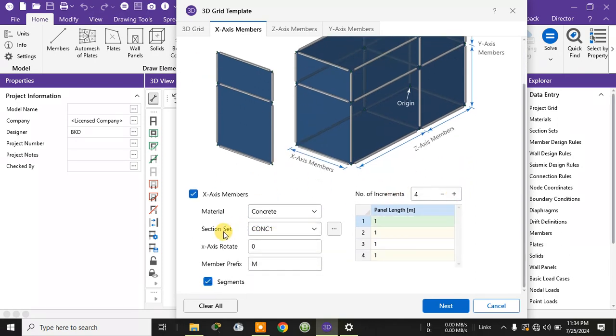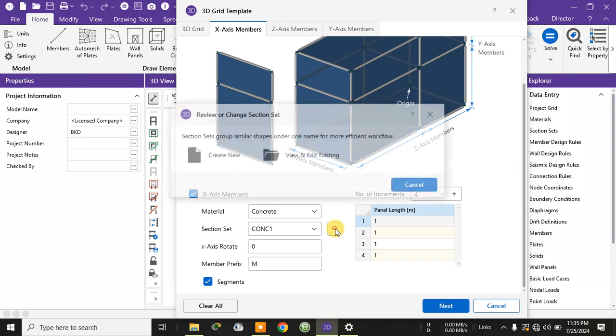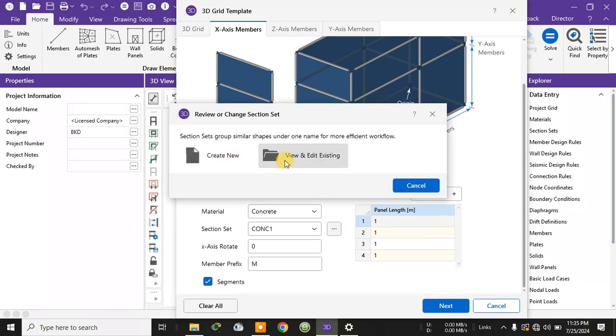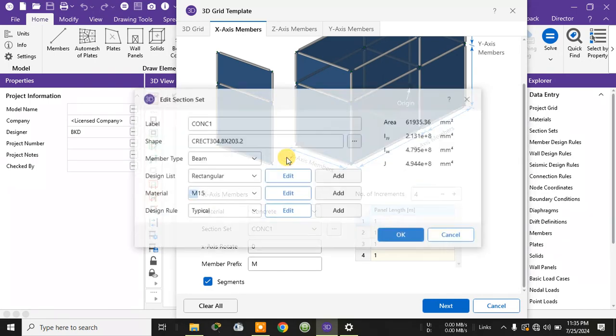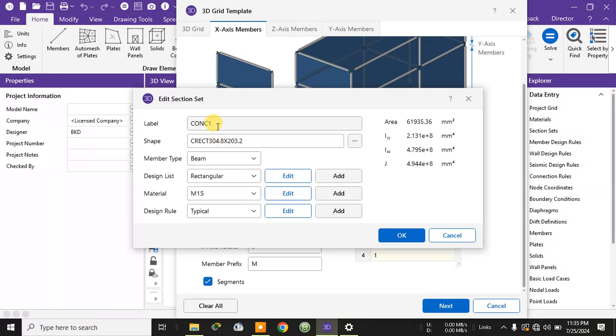Then section set. This one is a very important thing which I will show you, and you must remember this section set, because for designing any kind of drawing, if you are very clear with the section set, then it's very easy to select as well as to draw the building. So in the section set I will click on these three dots. After that I will click on view and edit existing. As you can see here, I will give the name of the level.